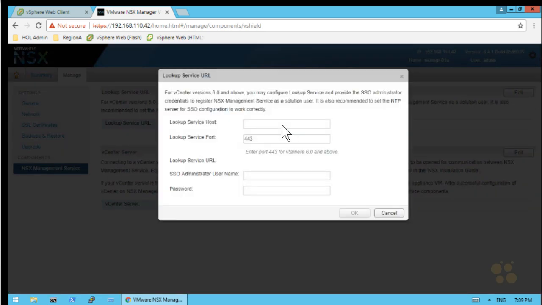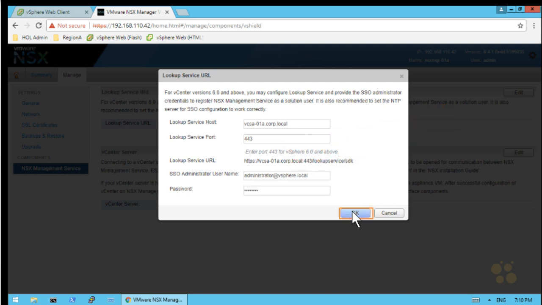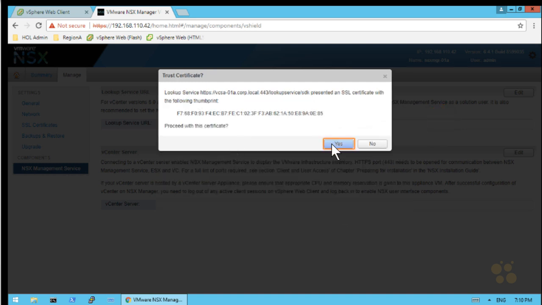The lookup service host is our vCenter server at vcsa-01a.corp.local. And we'll click in the field for the SSO administrator username, type in administrator@vsphere.local. In your own environment, of course, it'll be whatever your SSO domain is. And then we'll click in the blank for the password. And the password in this case is VMware1!. Then we'll click OK. We'll say yes to the thumbprint.